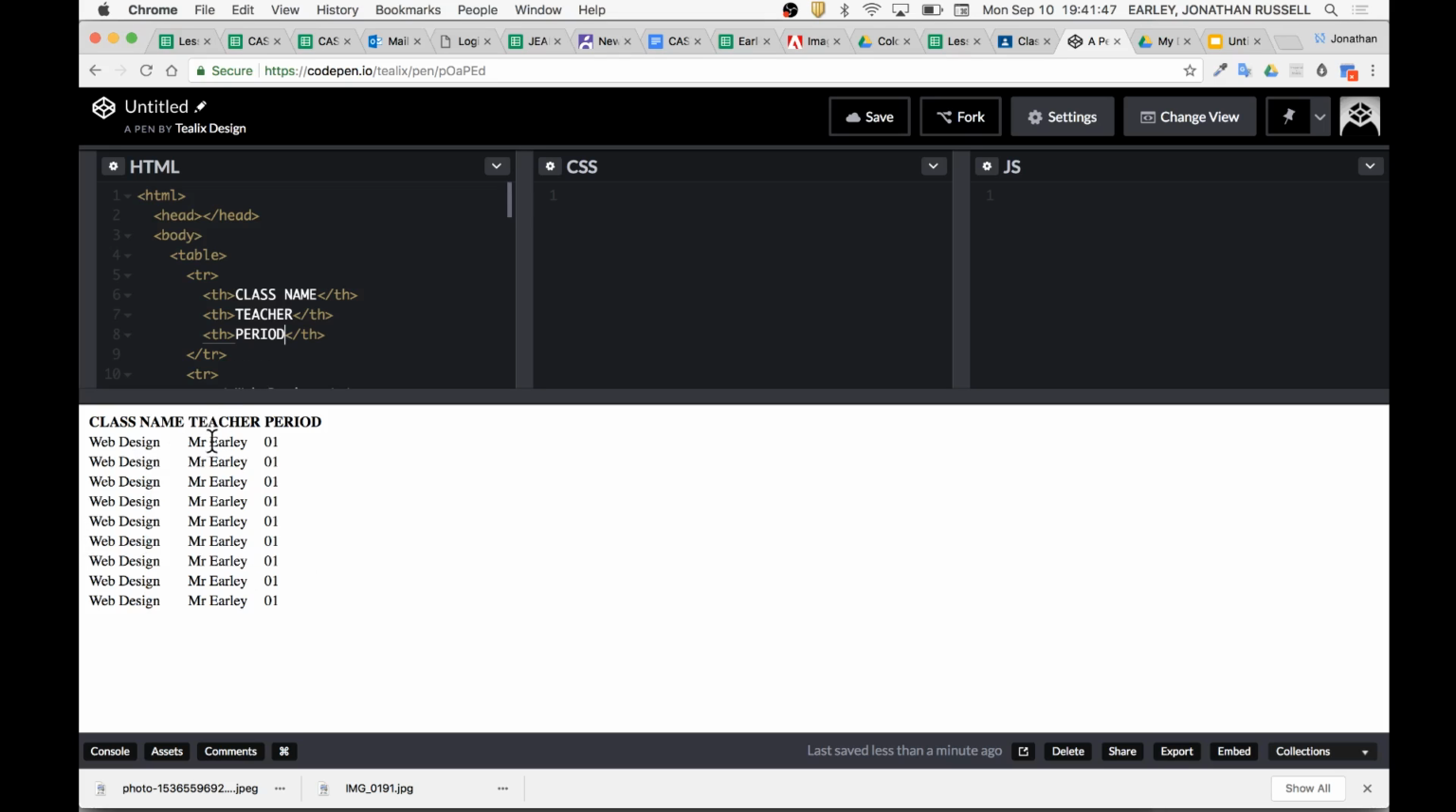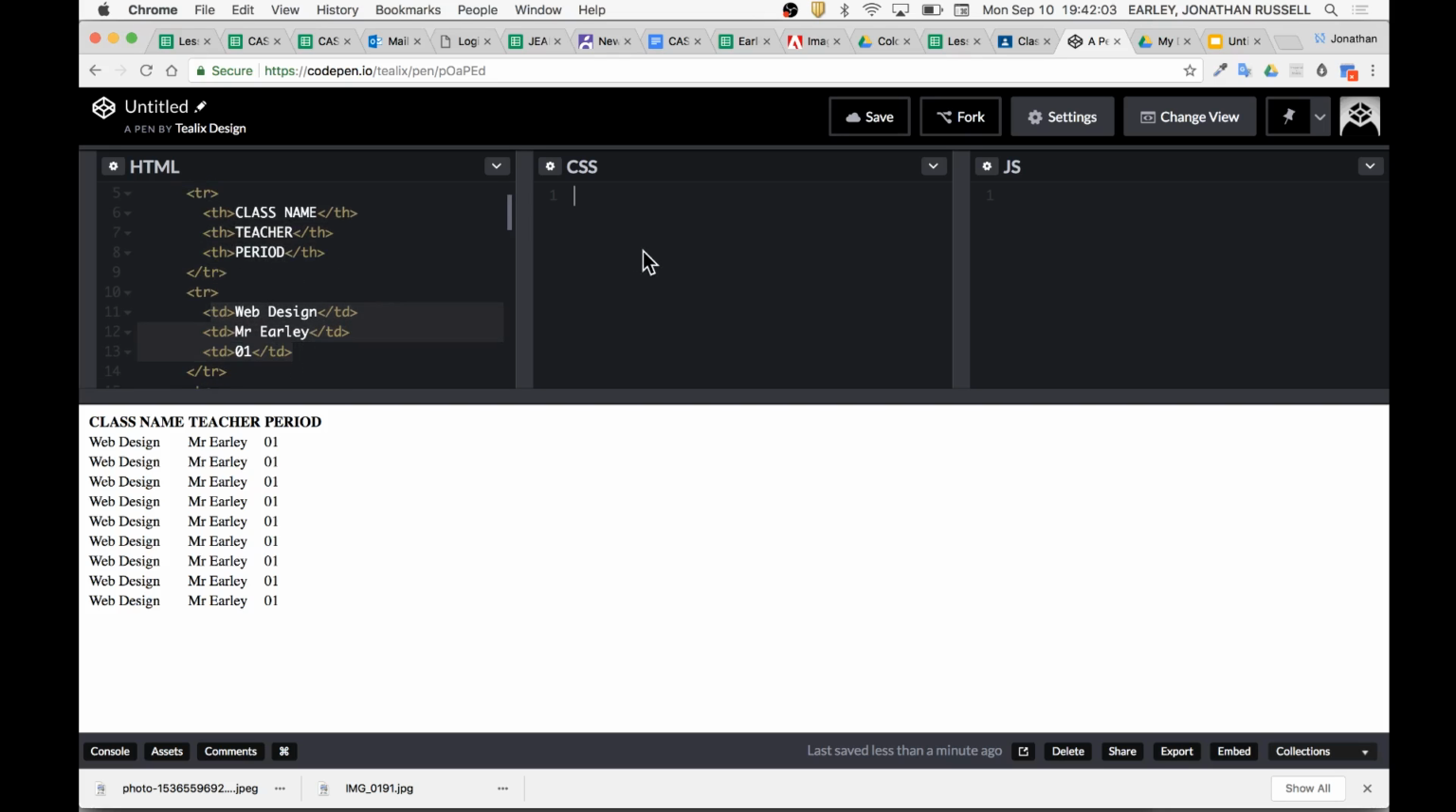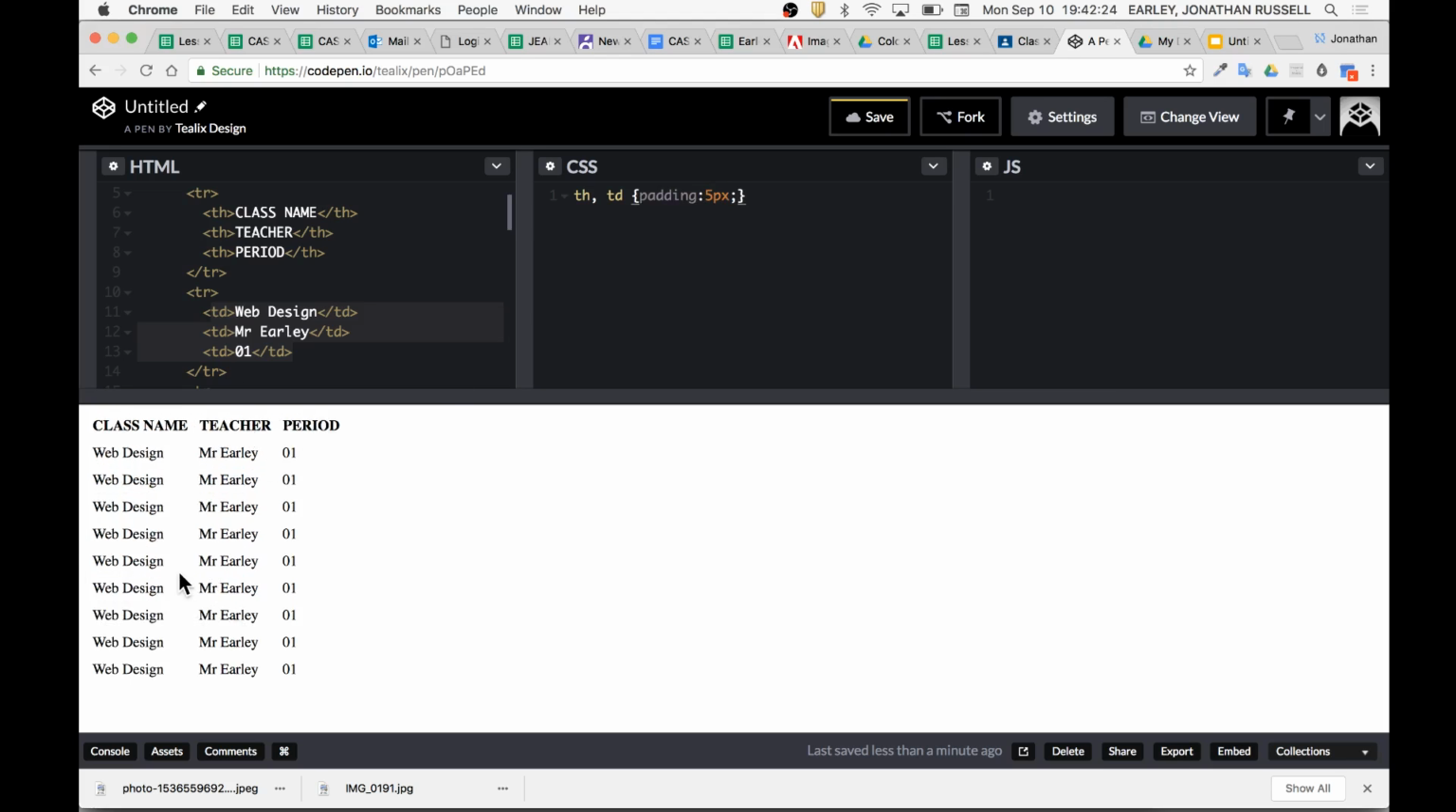So the first thing I want to do is add a little bit of padding to all of my cells. Right now, my very top row is all THs, and that's because these are table headers. And then all these other ones are TDs for table data. So what I can do to select both of those is type TH, comma, TD. And then do the curly brackets, and then type padding, colon, and then 5px.